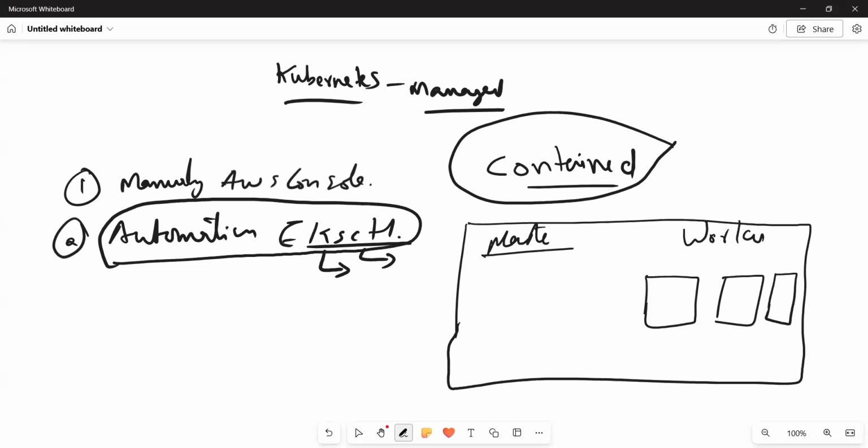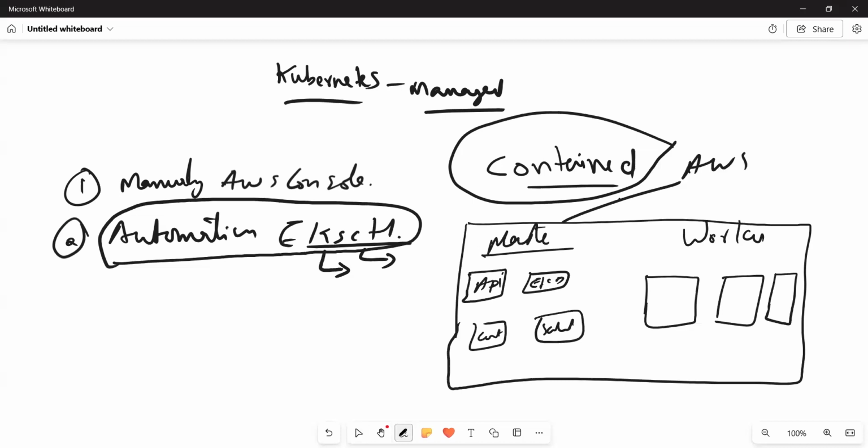Here some components are there for the master, like API server, etcd, controller, scheduler. So all these parts are managed by AWS, so we don't bother about that. That's why we call it managed. Actually these are running in a pod, in a container. Each service is running in a container within Kubernetes, but we don't bother about that. Container means first there is a pod, and inside the pod there is a container with the corresponding service.